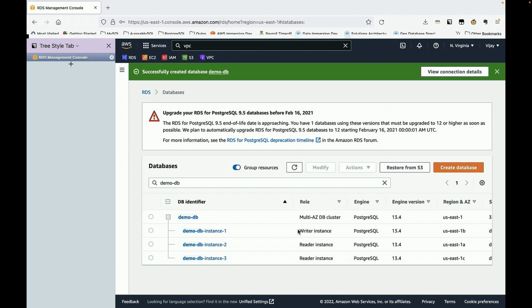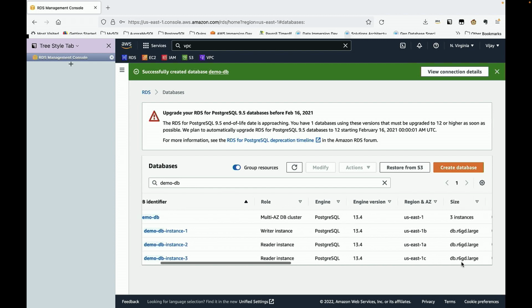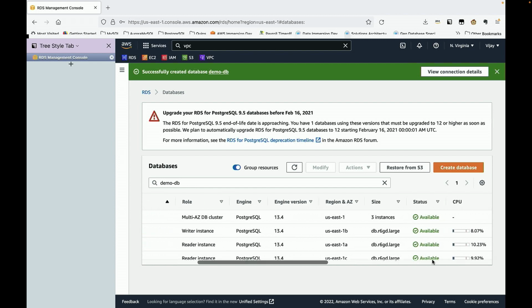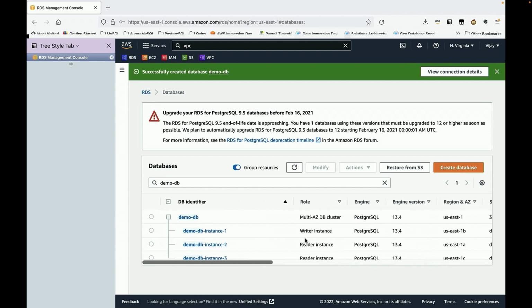If you look at the writer instance, it is in availability zone 1B, and reader instances 2 and 3 are launched automatically in different availability zones. That is one thing you may want to see. So whenever you're creating, make sure you have a subnet group with 3 availability zones already pre-configured.